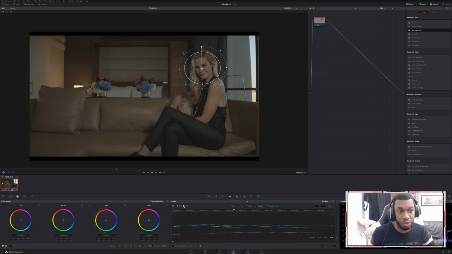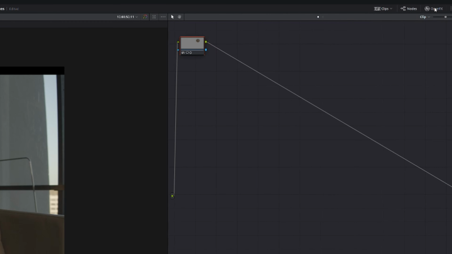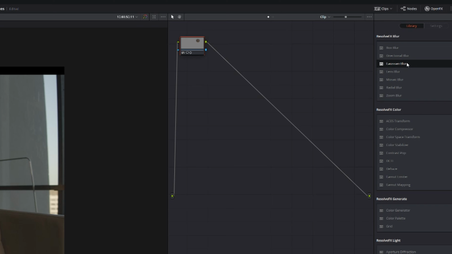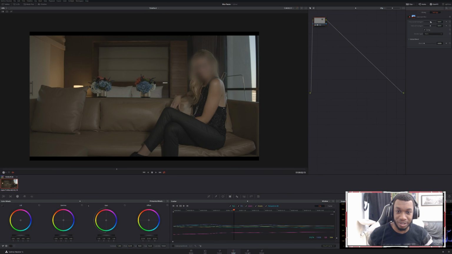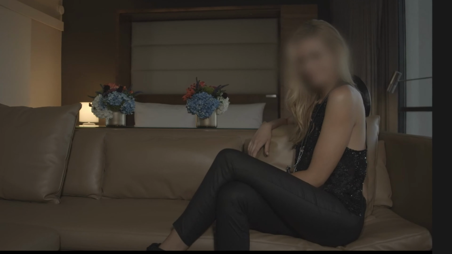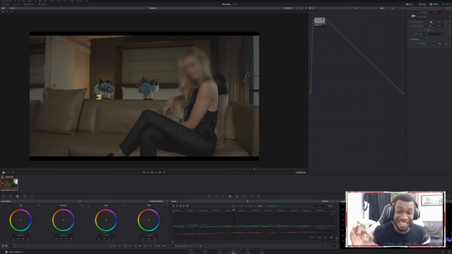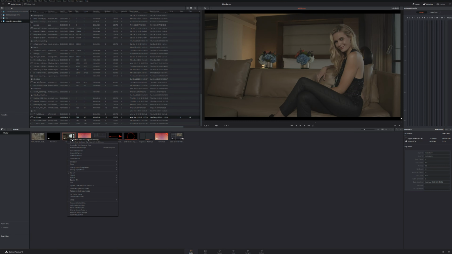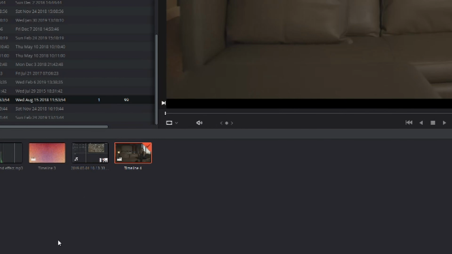So essentially what we're going to do now is put the blur effect on. If you hit open FX here, top right corner, find Gaussian blur, put that on top of this node here, bam. You can adjust the strength. If I play the video, voila, sensational, it's complete.